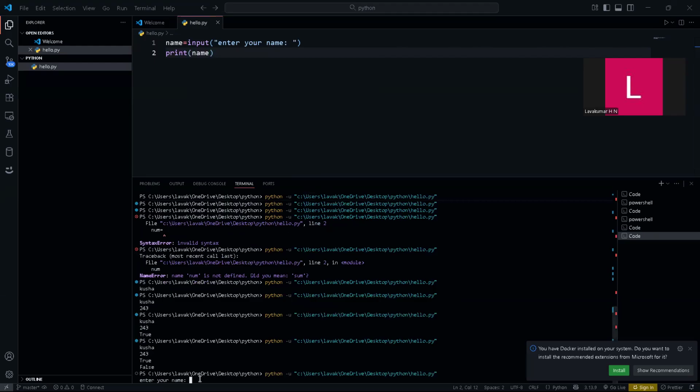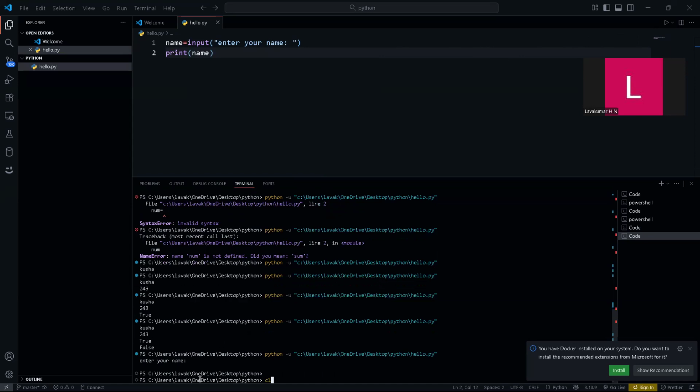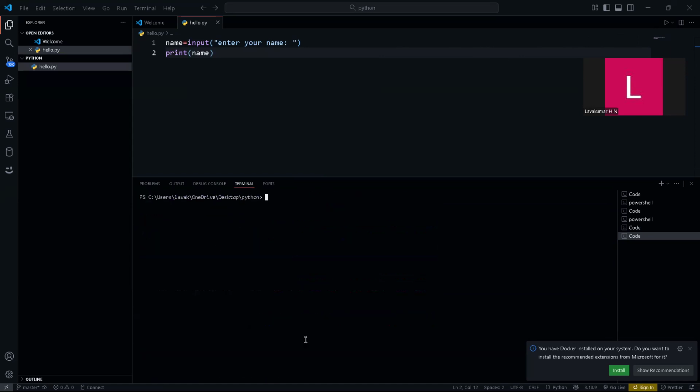Now when I run this, see here, it is asking for me. So before doing this, wait, I will clear the screen. So now see, when I run this, enter your name. You will enter your name. Okay. My name is Bahubali, or whatever your name. Enter your name. Bahubali is printed. This is how it will be printed.